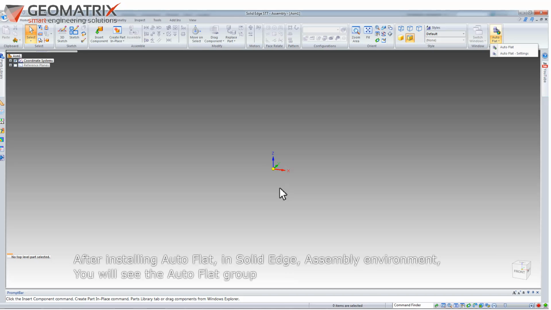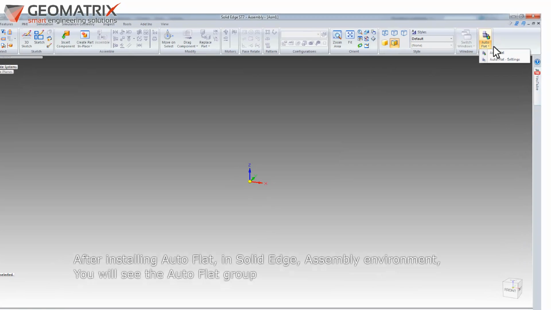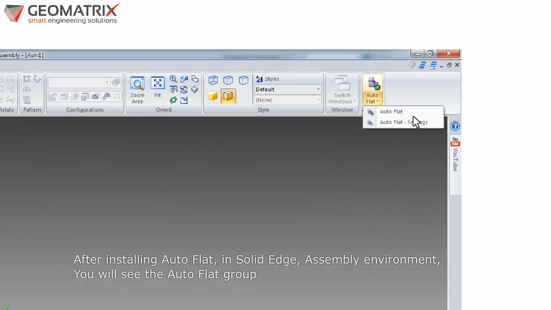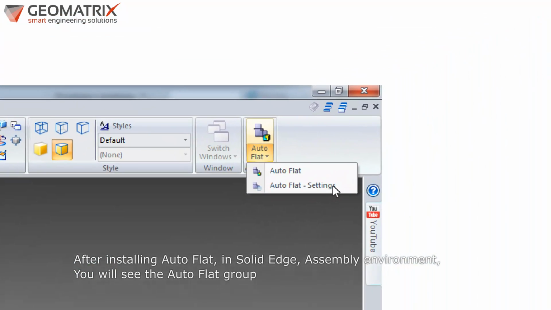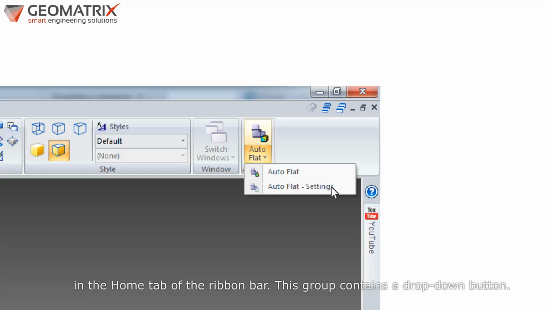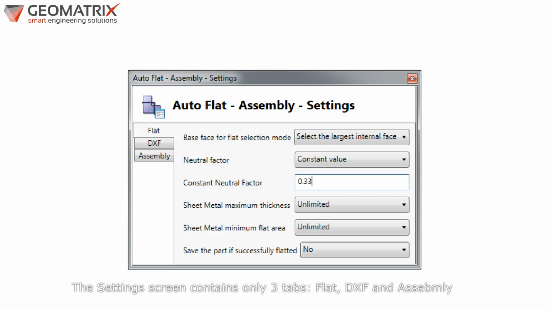Settings. After installing AutoFlat, in Solid Edge Assembly environment, you will see the AutoFlat group in the Home tab of the ribbon bar. This group contains a drop-down button. First, let's go to the AutoFlat settings. The settings screen contains only 3 tabs: Flat, DXF and Assembly.